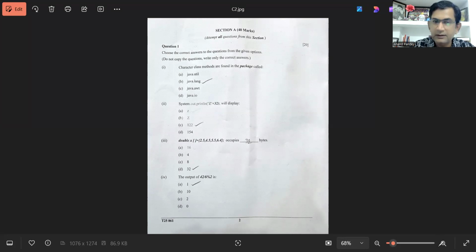It is given there: character class methods are found in which package. Character class is a wrapper class, and wrapper classes belong to the java.lang package. So option B is correct. Here the option will be java.lang package. Answer is B, java.lang. Now second question.